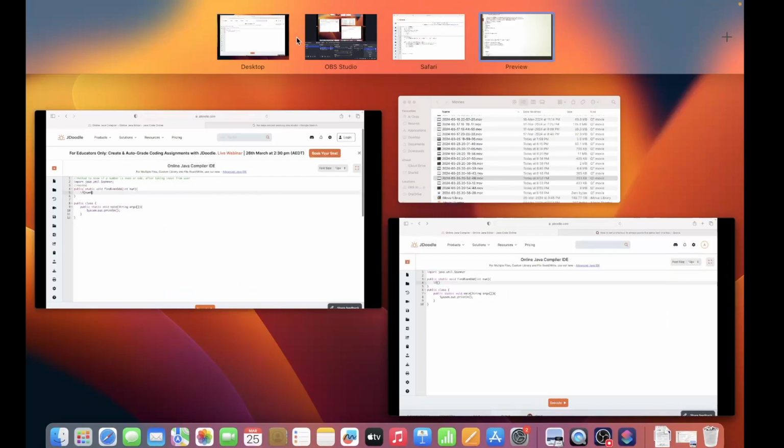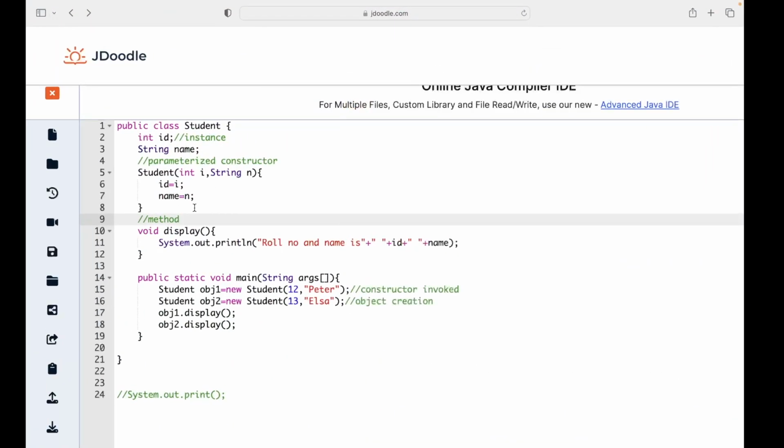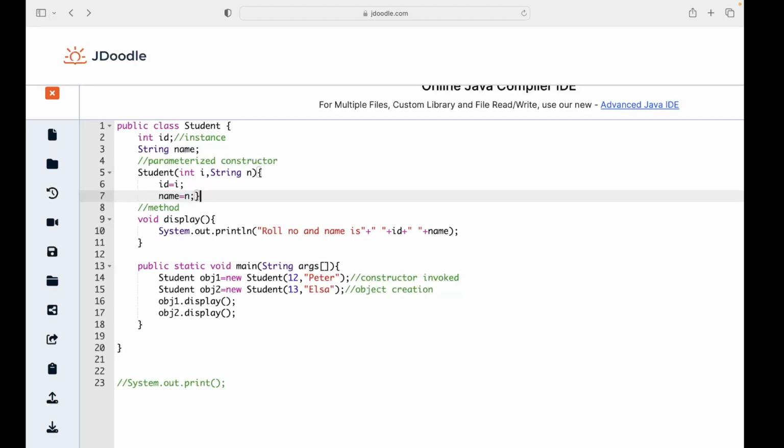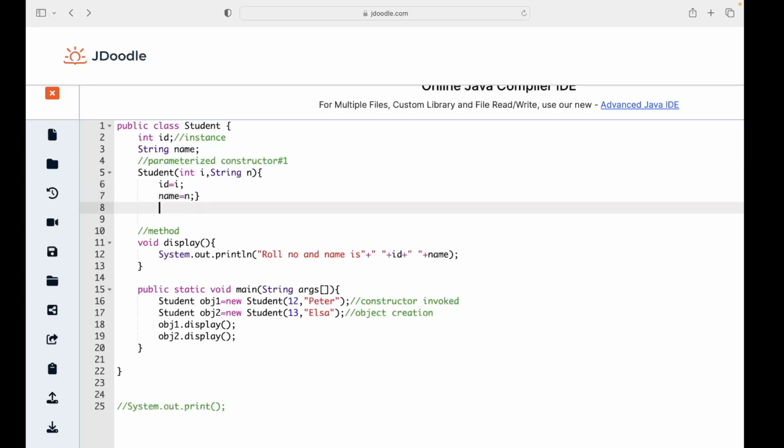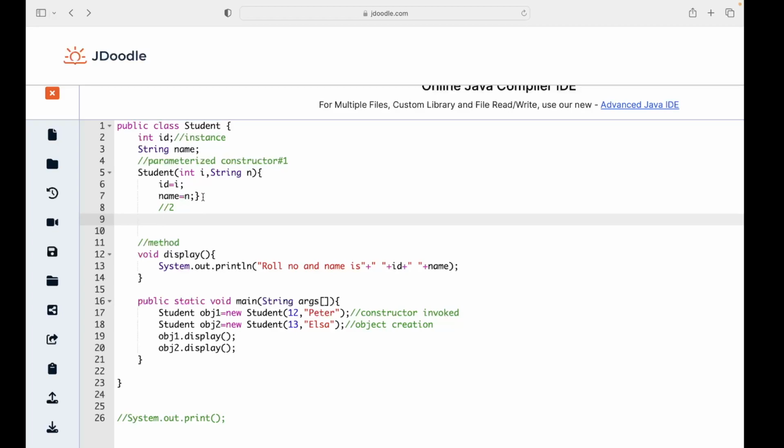So let us look at how we can do it in the coding fundamental. We'll discuss the same example over here. Now you saw we defined a constructor. Let us name this constructor as constructor 1. Again, we will define another constructor over here, the second constructor.